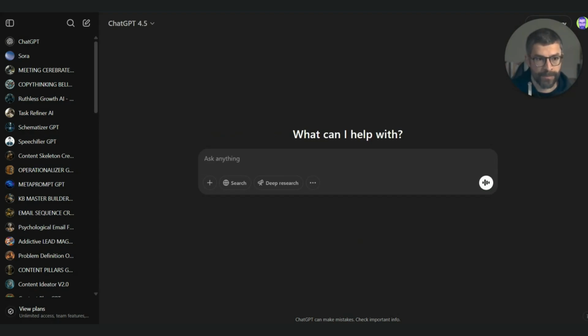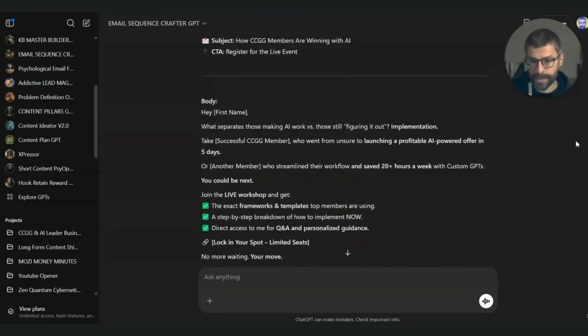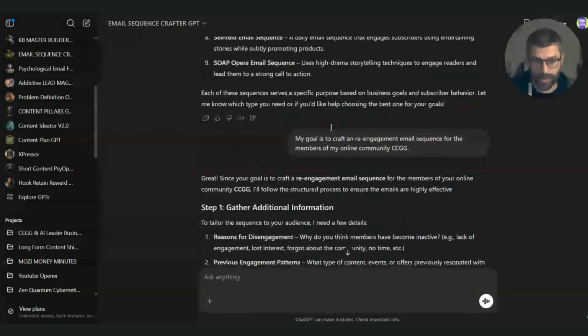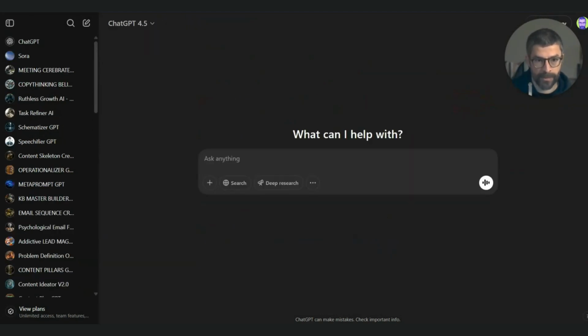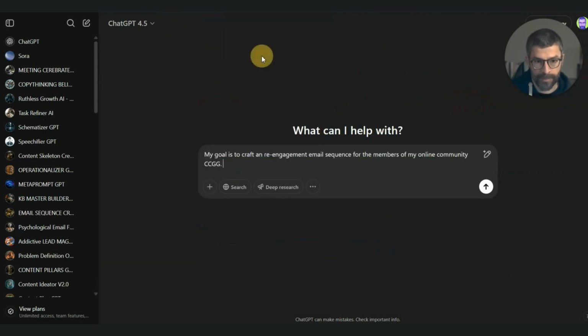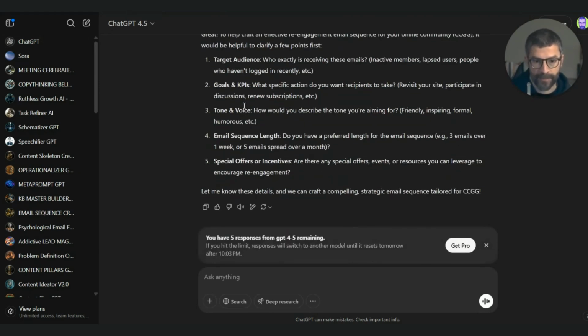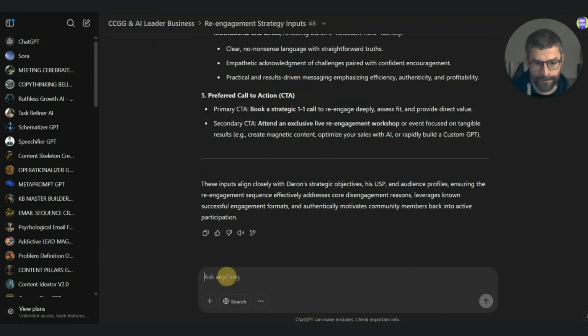So I'm in ChatGPT, and what I will do, I will say that I want to create an email sequence, a re-engagement sequence for my CCGG community. So I will use the same priming prompt here. That's the same priming prompt I'm putting here. I'm using ChatGPT 4.5, which is the latest ChatGPT model, the latest OpenAI model. So it's asking for inputs once again. I will use the same strategy as before. I will use my AI growth engine to fill the input.